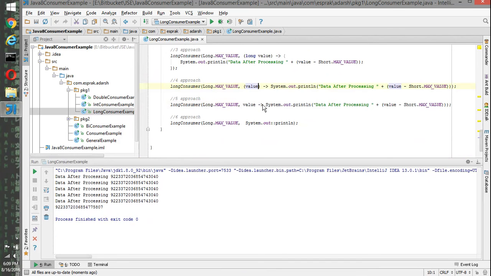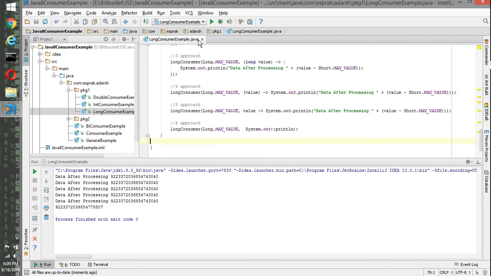But in the other approaches, one, two, three, four, five, we are deducting a short max value from the long max value, and whatever the remainder is, we are printing that. So that's how, as you can see, there is no difference in the output.